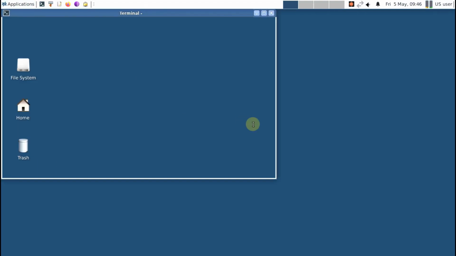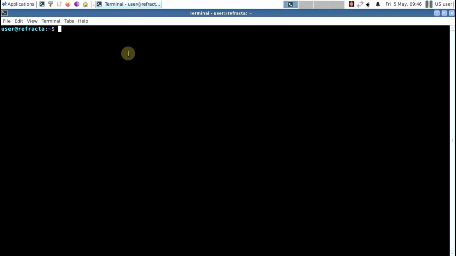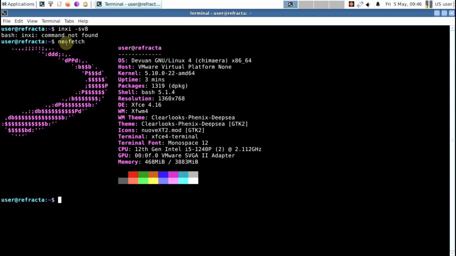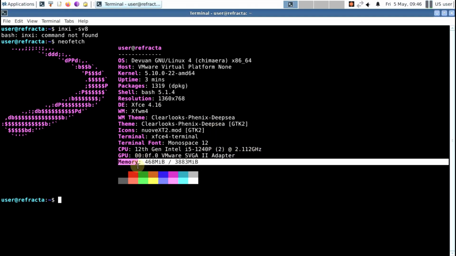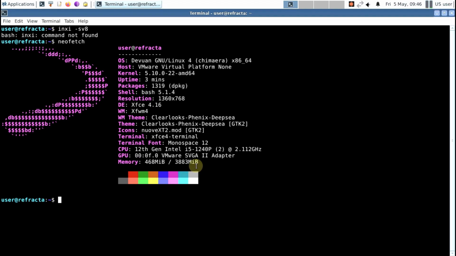Instead of that, let's open the terminal and check the full system information by typing the command inxi -Sv8. The inxi command is not found, so at least we try neofetch. Here is the neofetch. Operating system Devuan GNU+Linux 4 Chimaera. The kernel is 5.10 and the desktop environment is Xfce 4.16, and here is my CPU. I am using 4 GB of RAM, which I already mentioned, and the RAM consumption is almost 500 MB.